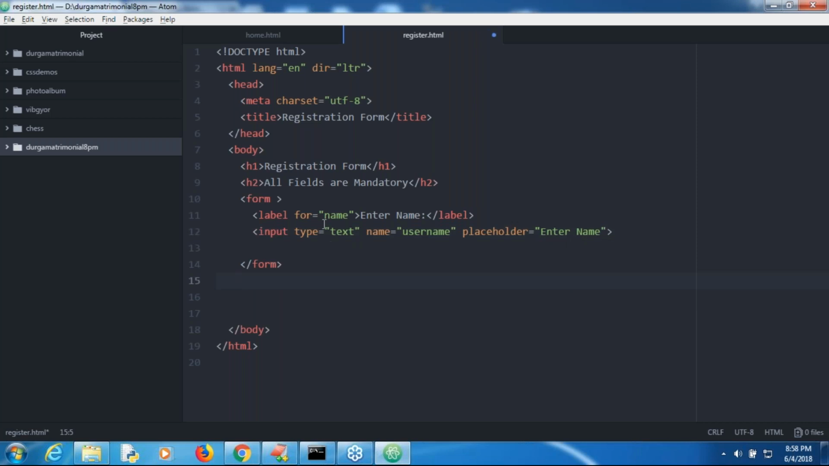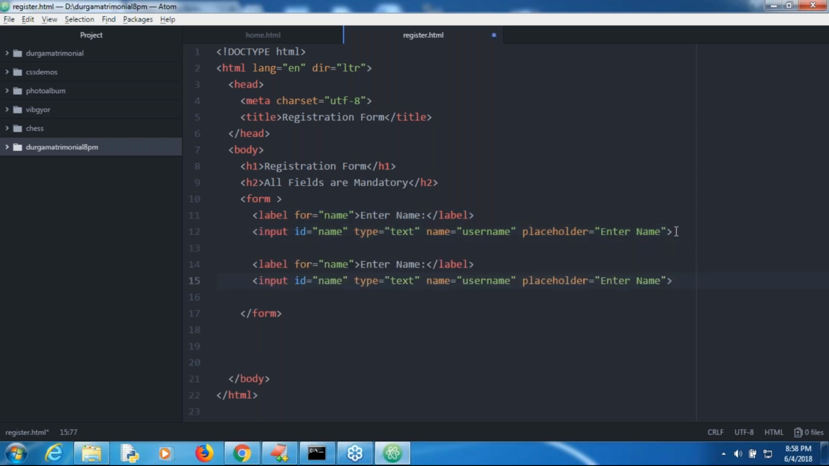Enter name. So now ID must be required. ID is equal to, just listen to this a bit carefully, sir. What is the value of ID, sir? Name. The value of ID itself is nothing but name. That's all. First label and the corresponding input field is ready, sir. Can I copy paste these things? Then the remaining things, my life will become very easy.